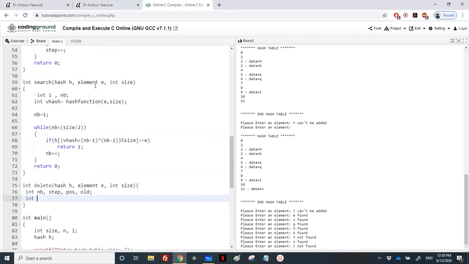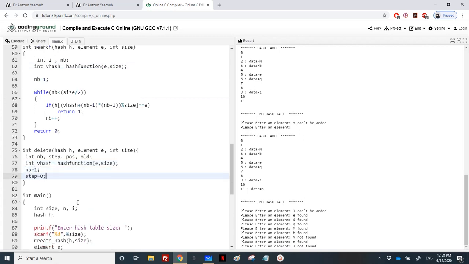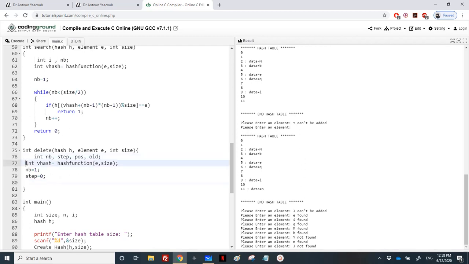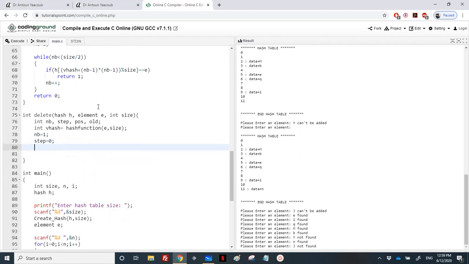So again, I will be calculating the hashing value of the element e. And again, I will start from 1, and step I will start from 0. You can get rid of one of these. However, whenever we write some expression later here, it will be very unreadable. So we will be looping again, size over 2 times.